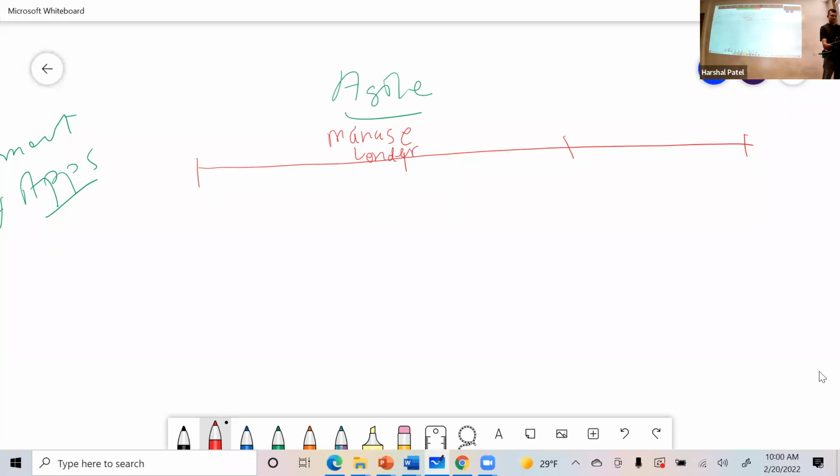Okay, this one is a login. This one is a manage dealer, credit apps, and then you have so on.